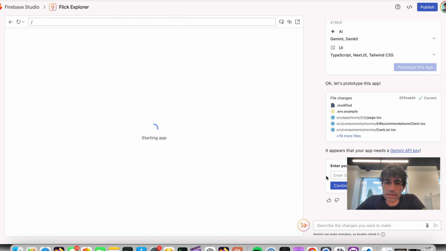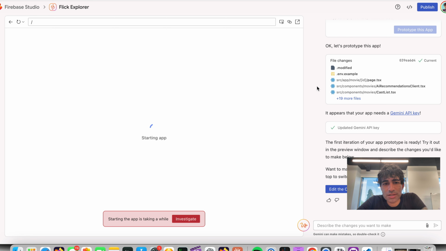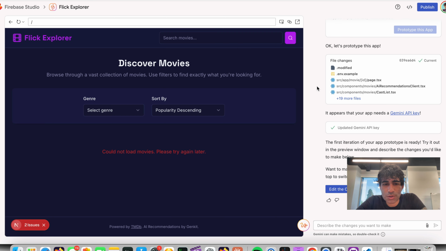And I've sped this up just a little bit, but here we are in the first place where it is starting up the completed app. And I've just pasted in my Gemini API key, and I'm giving it my movie database API key as well, so that we have a way to connect up to that third-party service. So it's booting the app up right now.